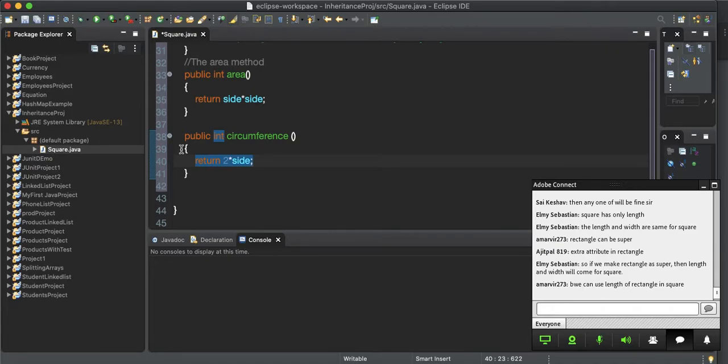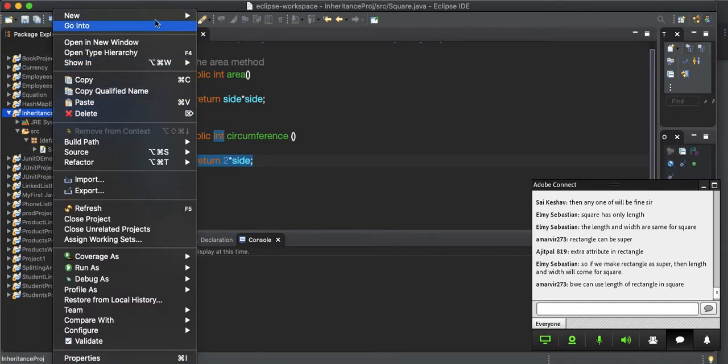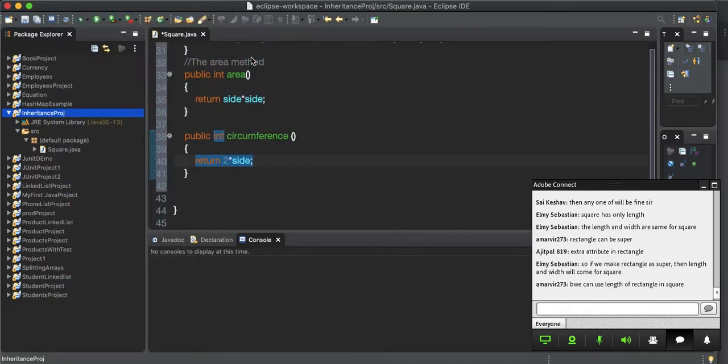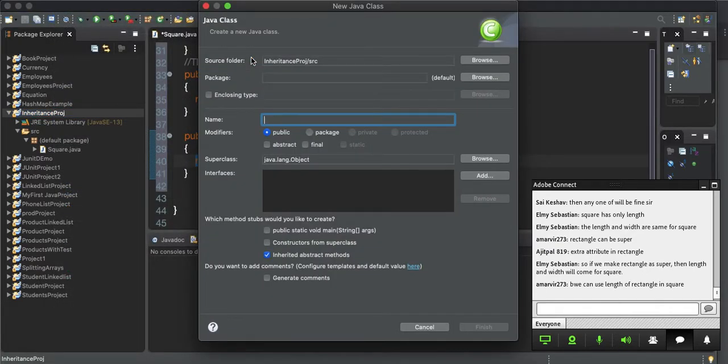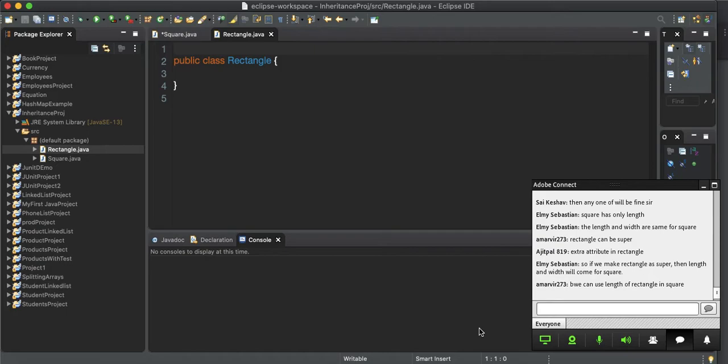Now let's create the rectangle. New class, Rectangle. How to make the class inherit another class? We use extends. Extends in Java means inherit. Extends what? Extends Square.